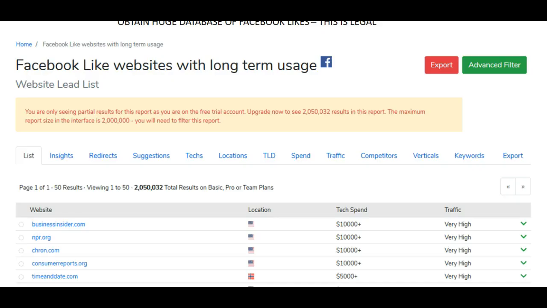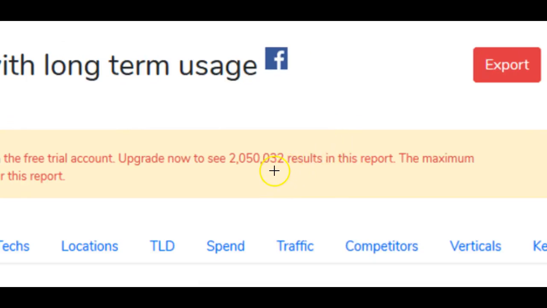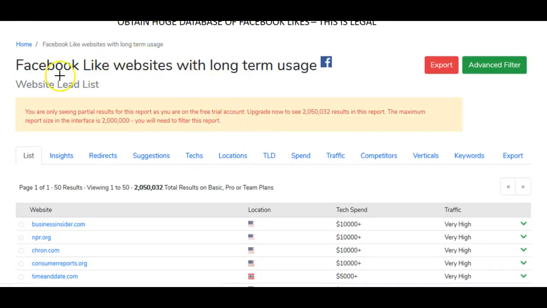So the starting point is to obtain Facebook likes data. I have a secret source of data for Facebook likes, and I obtain this data. For example, this result is showing about 2 million results of people who have used Facebook likes in the past, or websites that have implemented Facebook likes in the past. This data, I will download as raw data.